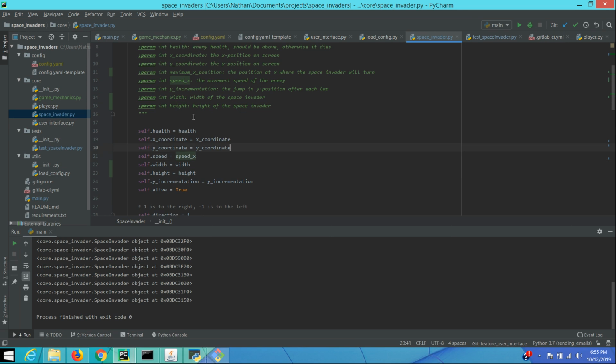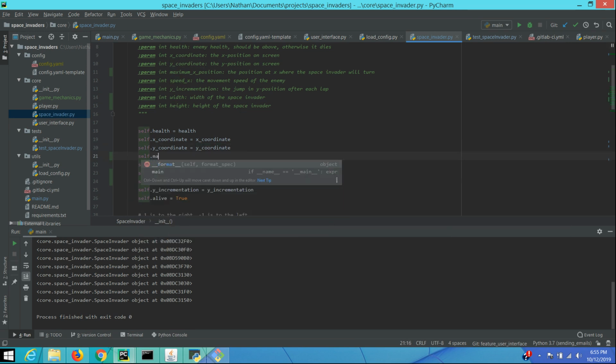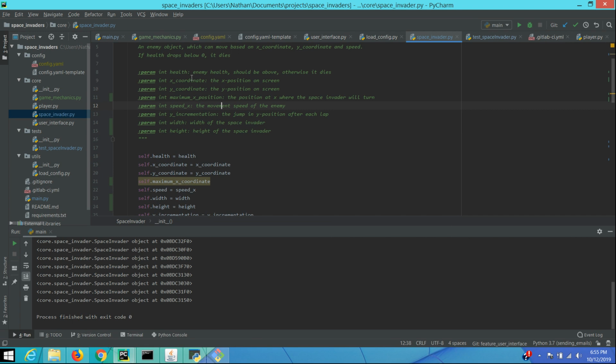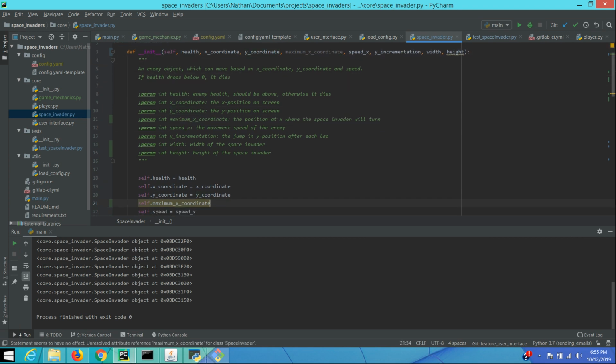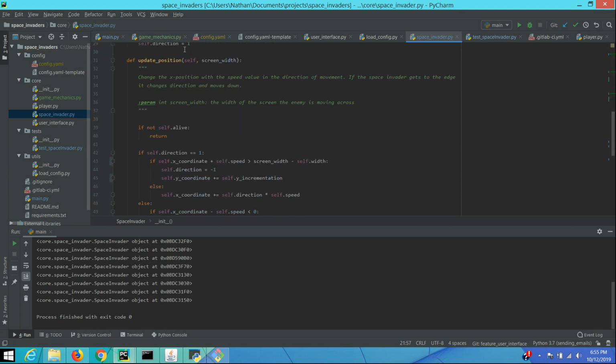So self.maximum_x_coordinate. Of course, we're not using the word position, we're using coordinate, and it's always important to stay consistent. Coordinate, maximum x coordinate. The net is maximum x coordinate. So we can remove this screen width. Self.maximum_x_coordinate.